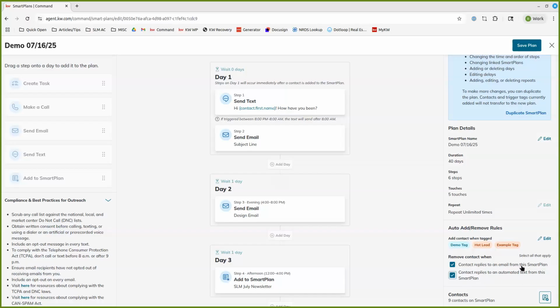Now, when you do this, you're not going to get notified that they were removed from the smart plan. You will get a notification in your Command that they replied to the smart plan, so you can base it off of that. I'll show you in just a second where you can see that notification. So we'll keep moving on. You want to make sure you click save plan on those steps for that all to go into effect. And now we're going to take a look at the content that we can edit in here.